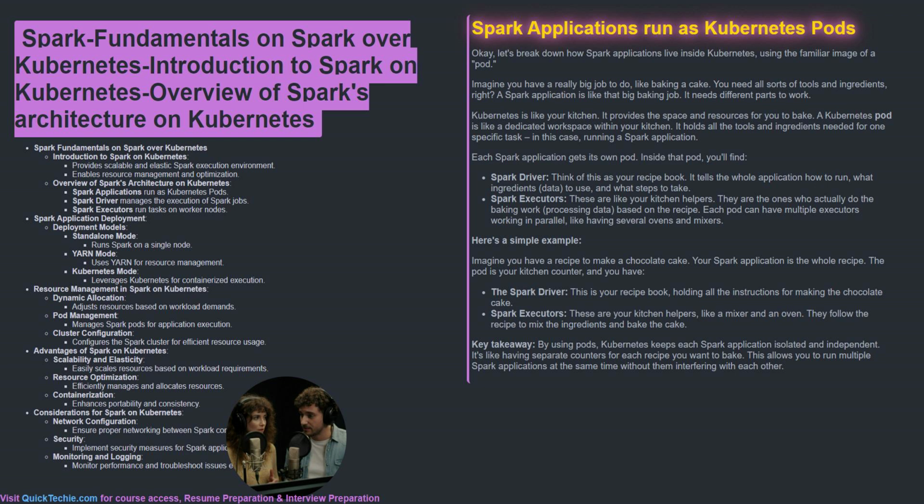Here's a simple example. Imagine you have a recipe to make a chocolate cake. Your Spark application is the whole recipe. The pod is your kitchen counter, and you have the Spark driver. This is your recipe book, holding all the instructions for making the chocolate cake. Spark executors. These are your kitchen helpers, like a mixer and an oven. They follow the recipe to mix the ingredients and bake the cake.